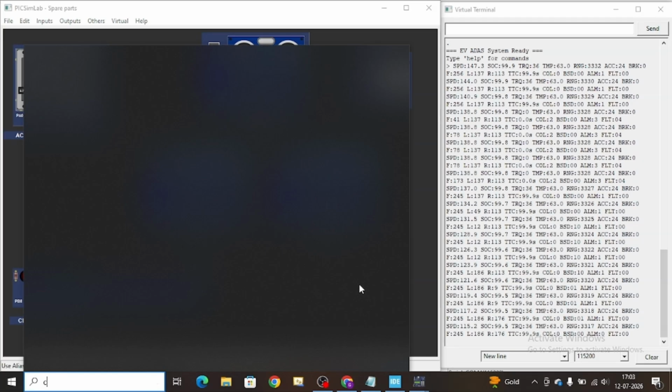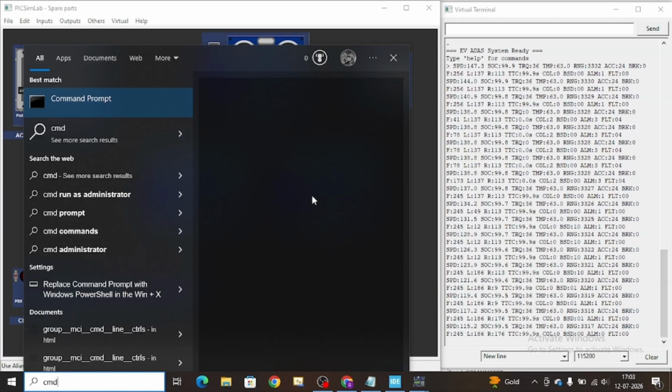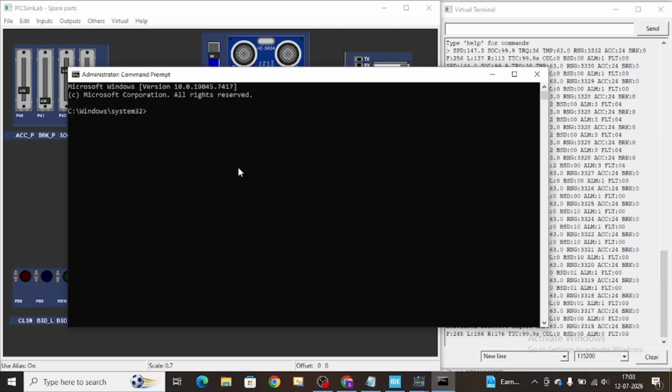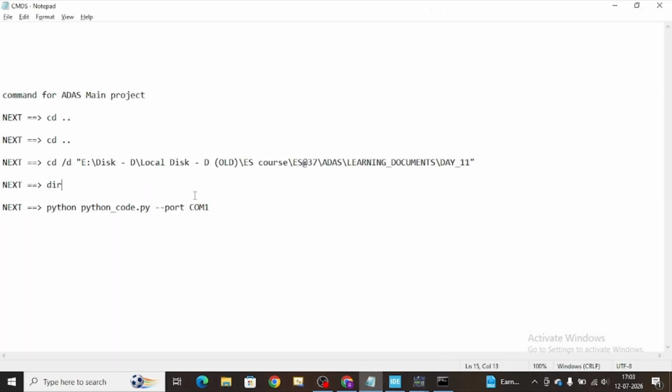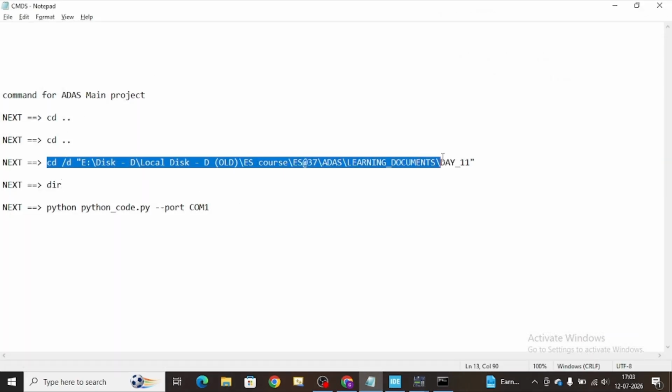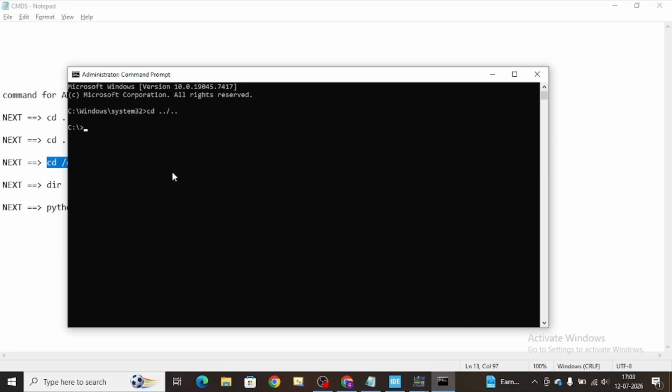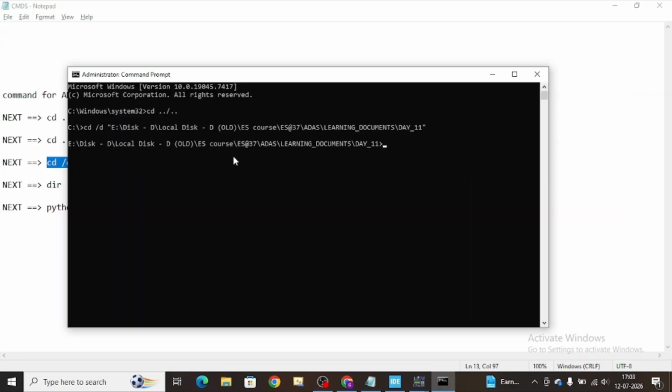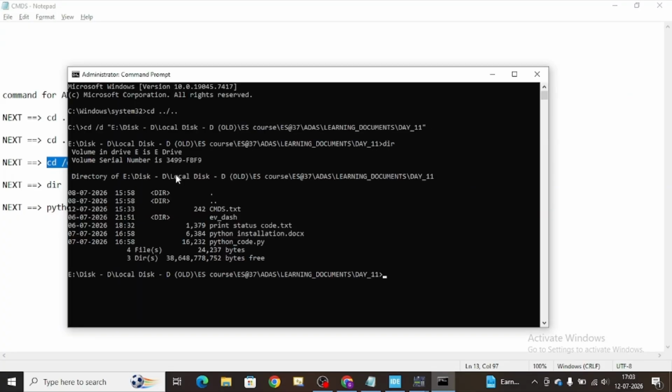Just open CMD and run as administrator. Then CD, and copy a few commands. This is the location where my Python code is. I will enter this and check if there are any folders. There are files. This is my file, so I will run this file.